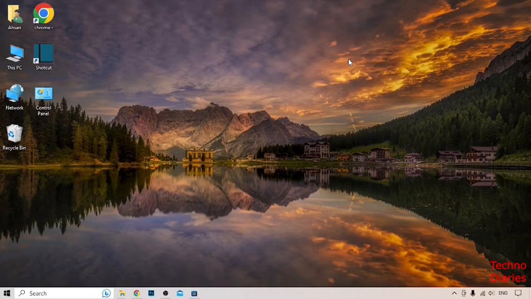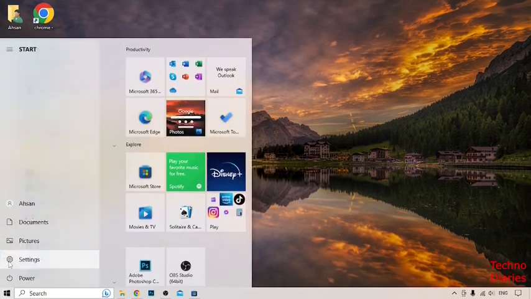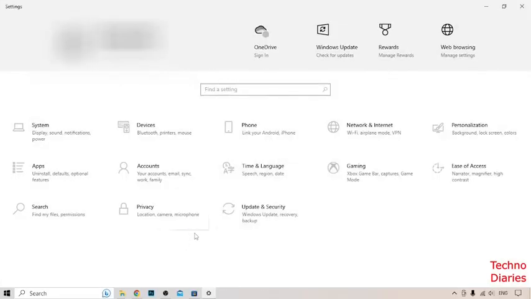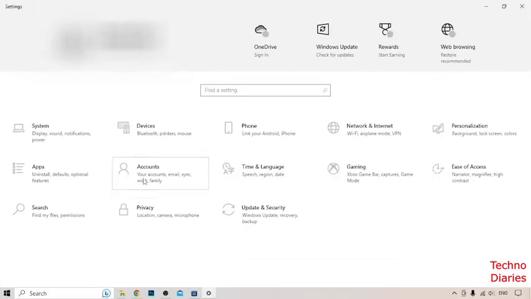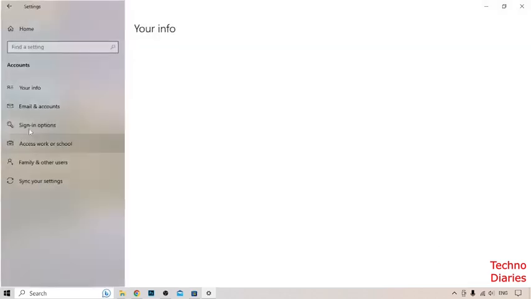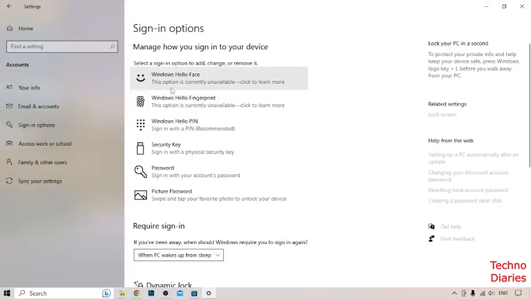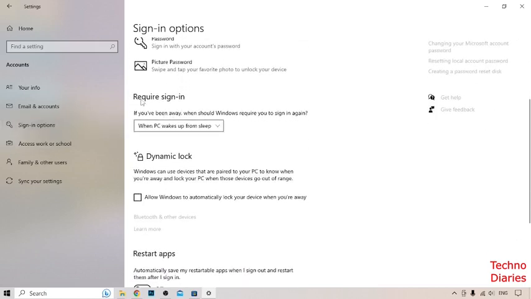So guys, to disable your login password in Windows 10, simply click on the Start menu, and after that click on Settings. Now here you can see the Accounts option, so simply click on it, then click on the Sign-in option. Here you can see the option of Require sign-in. You can see "When PC wakes from sleep", so simply click on it. Here you can see two options, Never and When PC wakes up from sleep. So simply select the Never option.